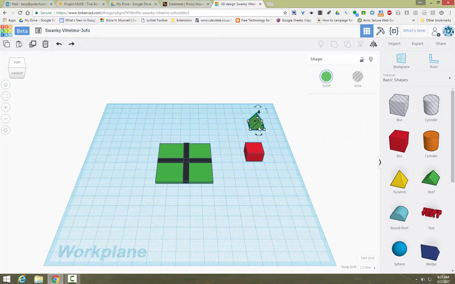So I need to raise this roof up 10 millimeters off the table, and actually do that with that little teardrop up here. See this teardrop? And I can just drag that until I get it 10. So that's 10 millimeters off the table. So now if I slide it over the top of the house, hopefully that'll fit on there.